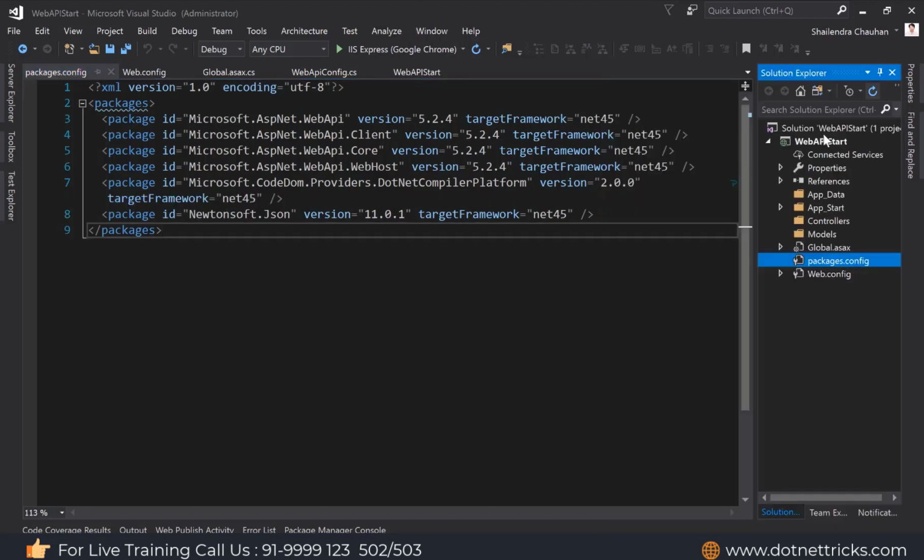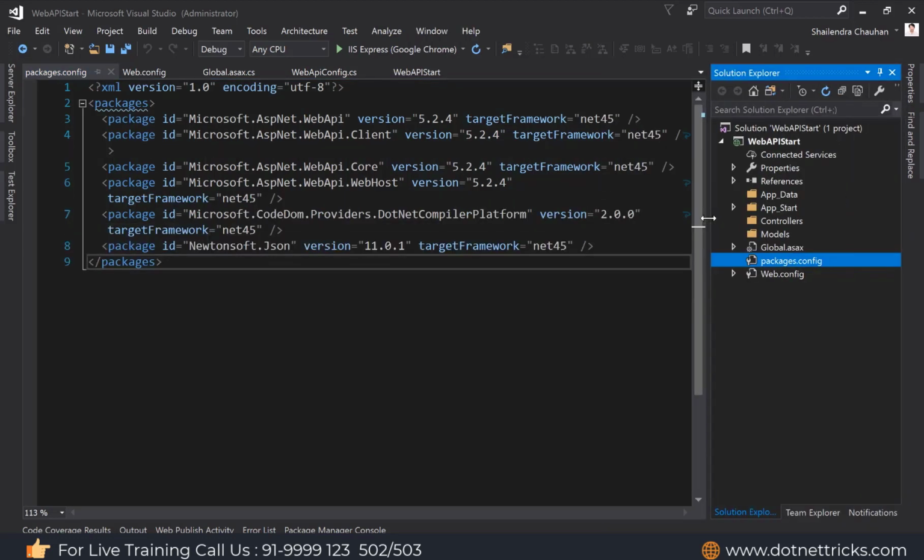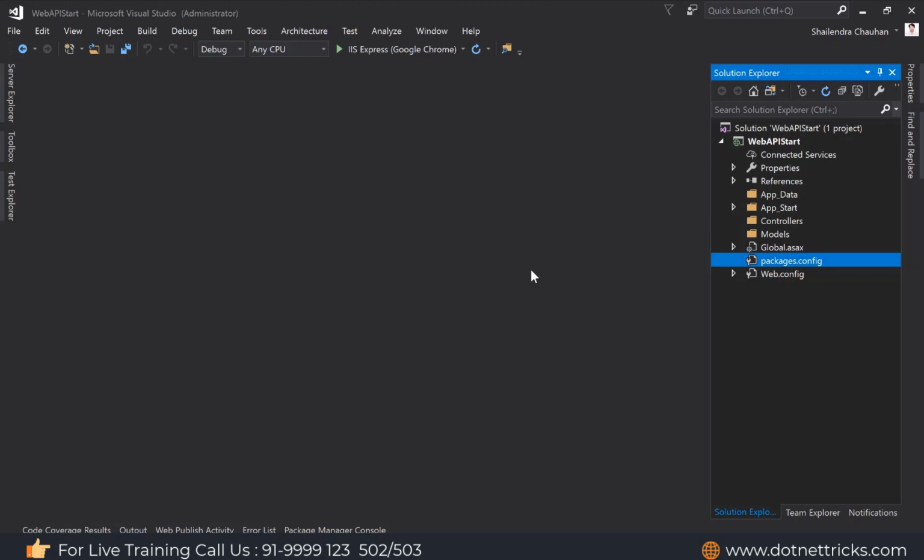And based upon the version, you can start writing the code for the supported features, because each version has a different set of features. In Web API 1 we have different features, and in Web API 2 we have some new features as well. The Web API 1 features you can also use in Web API 2, and the new features you can use in Web API 2.